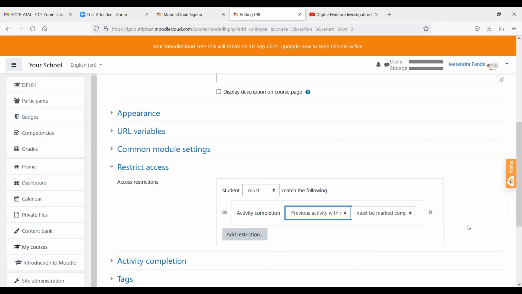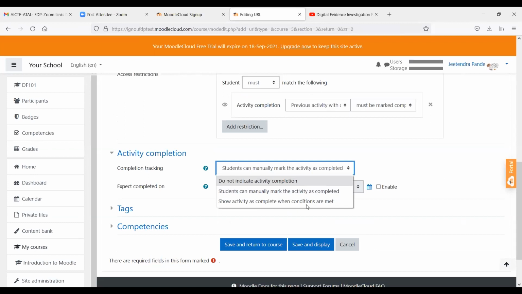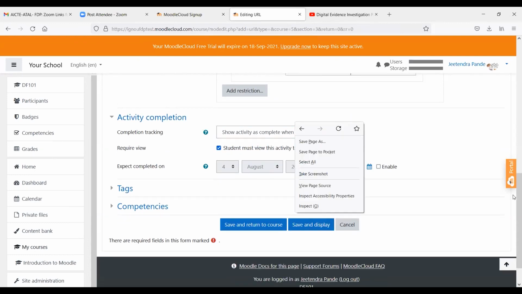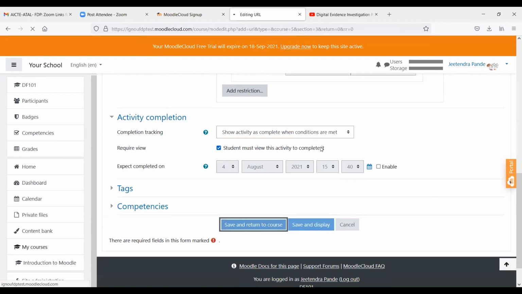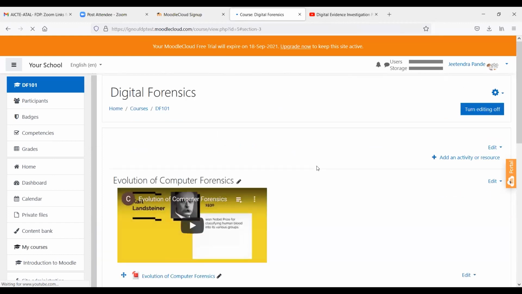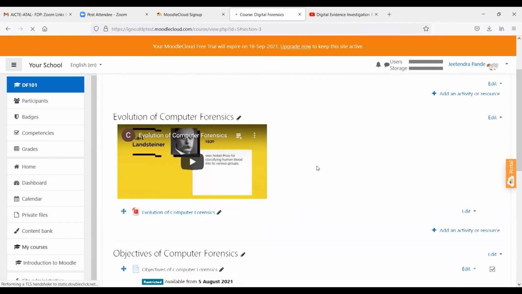So once I have selected this activity completion, show the activity as complete when conditions are met, you click on this. This is checked by default and you save this. Once you save this, you observe the difference between the first, second, and third module. So this is open to all.